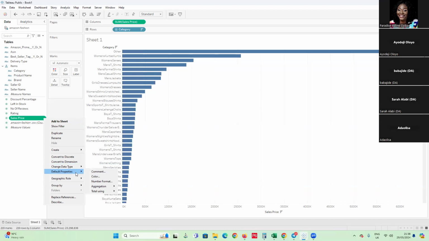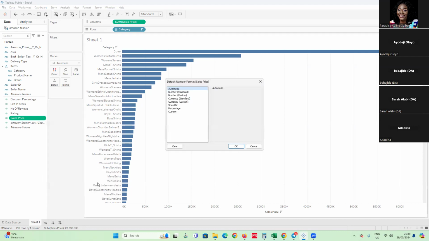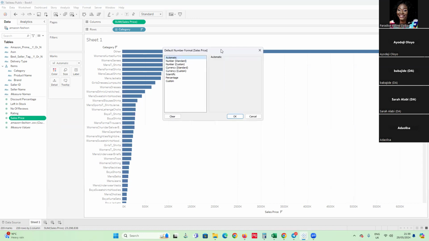So what I want to do is I want to format the number. So we'll go to not change data type, but default property. So we'll come to number format. We'll click on number format. Now it brings out this dialog box. Then we would come to, because we are going to currency.